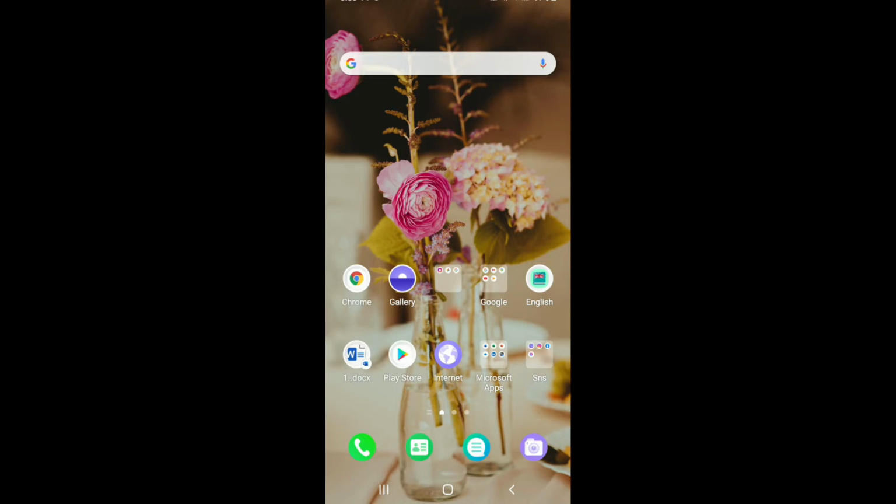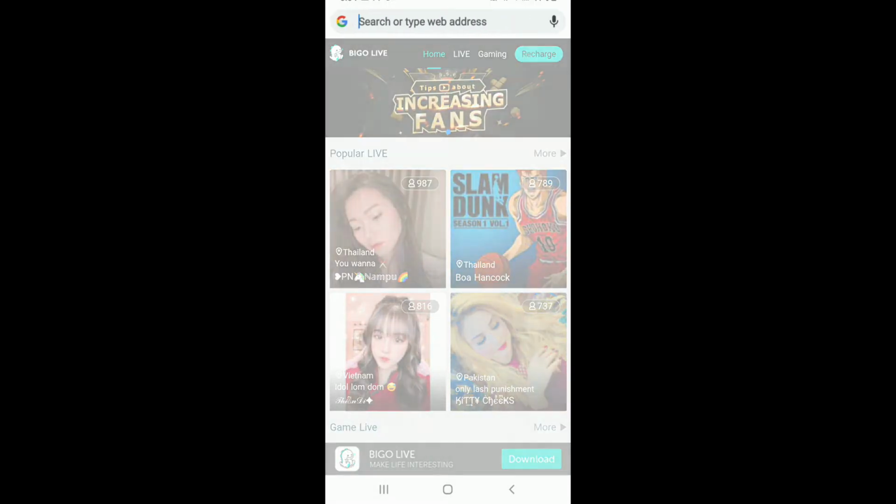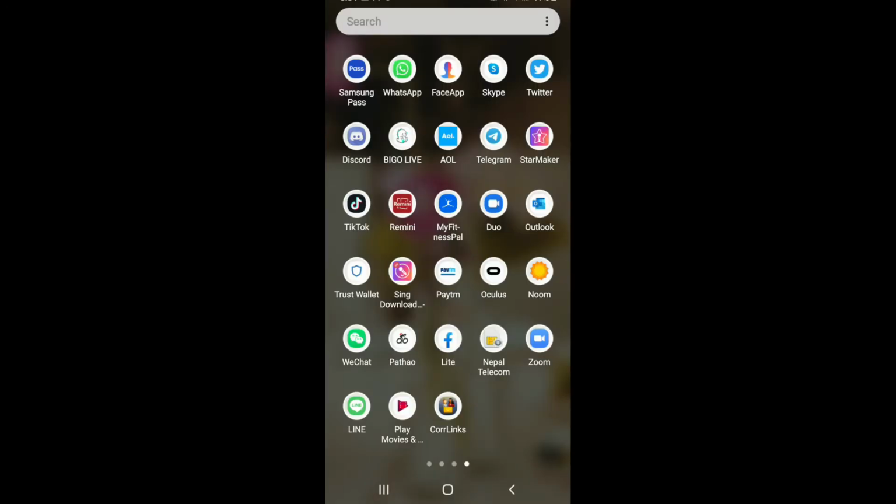To sign up for Bigo Live, make sure you've downloaded Bigo Live on your device. If not, go to your Play Store or your App Store and download the app first. You can also visit your web browser and type in bigo.tv and you'll end up on the official website of Bigo Live. Also, you can sign up from the application.